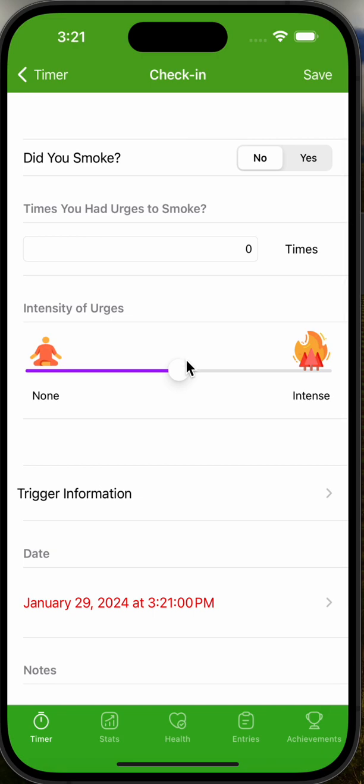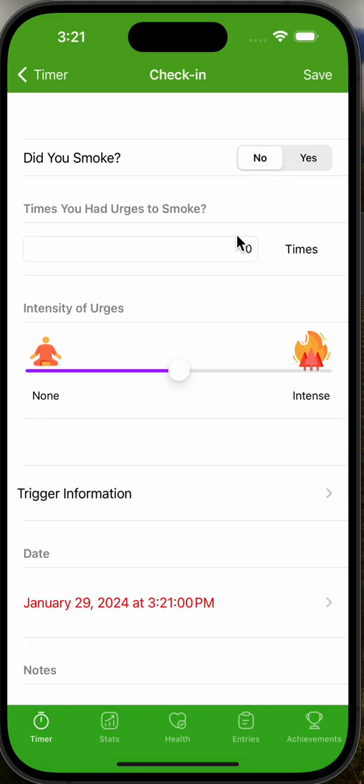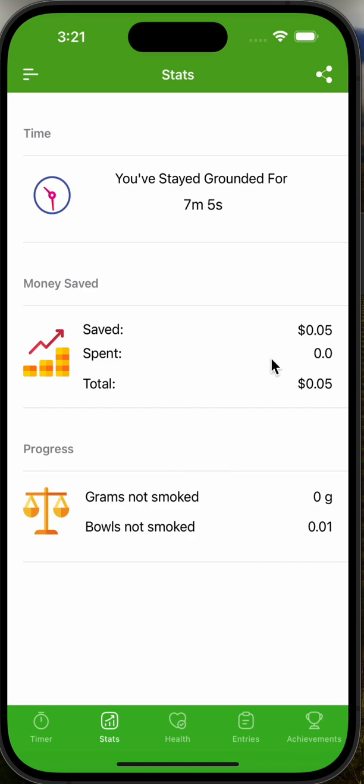Now, to speak specifically about the check-in section, basically what you have here is each day, or whenever you feel the urge to smoke, you can come over here and check in and say, did you smoke? You can enter in yes or no. If you say no, you can then go on to the next steps. But if you say yes, it'll ask a little bit of additional information. For example, how many grams you smoked or how much you spent. Now, as I said earlier in the statistics section, if I put in 10 here, you would then see in the spent section minus 10 because you'll be subtracting from the amount that you saved.